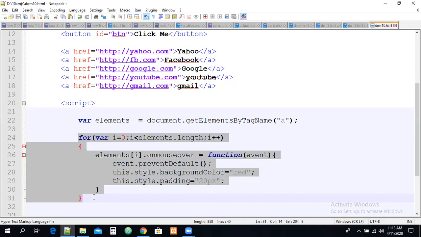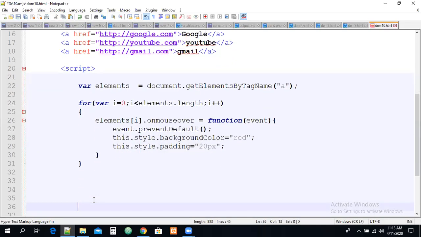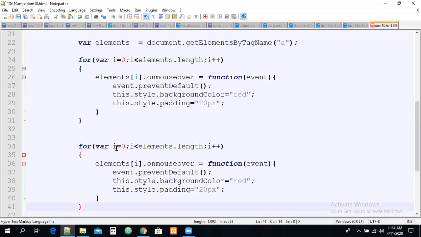Now I'm going to copy paste the same code, nothing else, guys, just copy paste it and come down. Here I take the same, i equal to 0 again, but this is on mouse over, and this is on mouse out. I want to write on mouse out. Background color is none. I don't need any background color, just make it empty, or else you can take white color also. Padding 0, there is no padding, right? Do you see, this is the mouse out event, and this is the mouse over event.